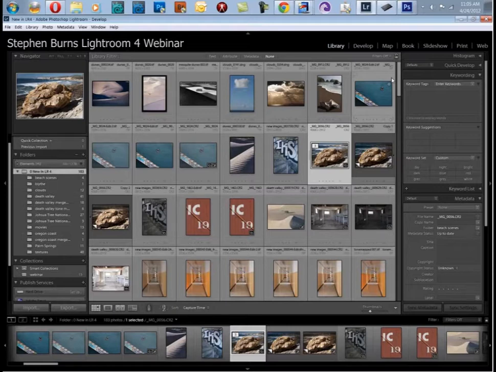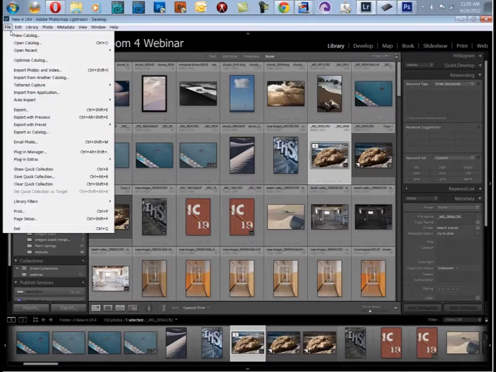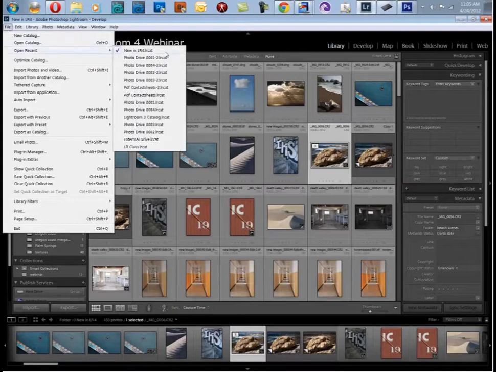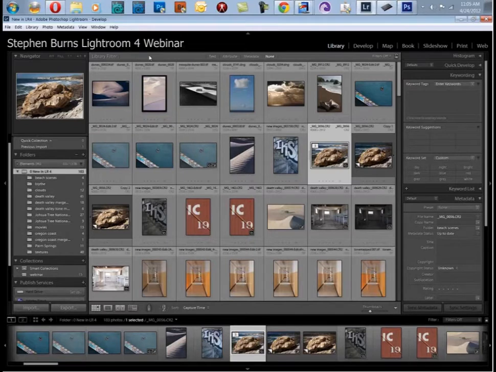Where they differ is in the functionality of a database engine that we call a catalog, which I showed you right here. We can make a new catalog, open a catalog, or open recent catalogs. And I have various catalogs that I have created. Currently, we're working in the webinar catalog right here. What this database engine will do is import your photos from your hard drive so that now you're utilizing your database information to view and manipulate all of your photos. And there's a lot of advantages to this as well.